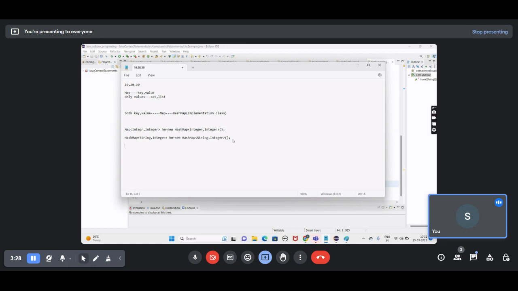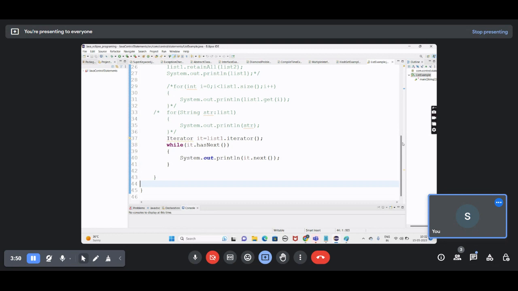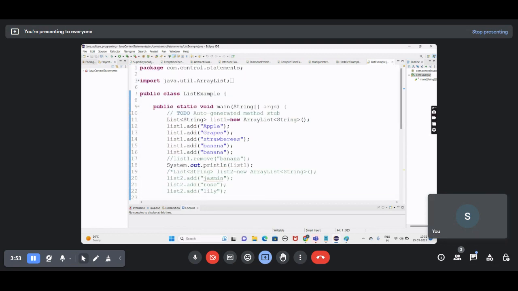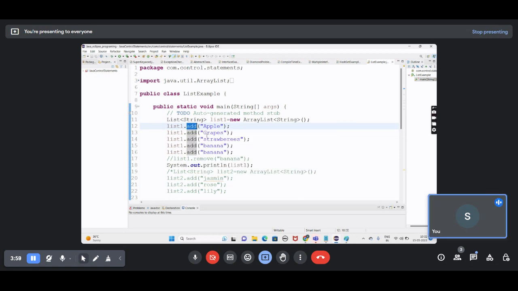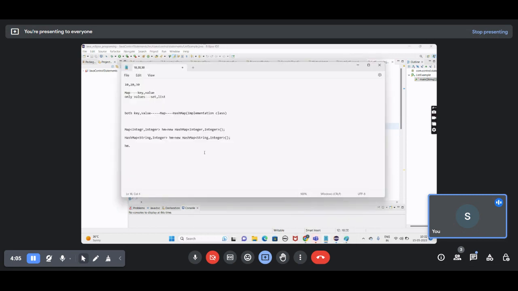So how can we store? See, in set and list, if you want to insert any element, which method do we use? Add. The add method is used to insert elements into the list. For example, if I want to add elements to the map, then we have a method called put. By using put, we can add the elements.